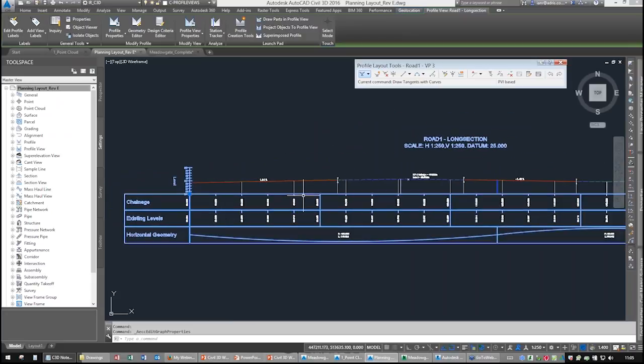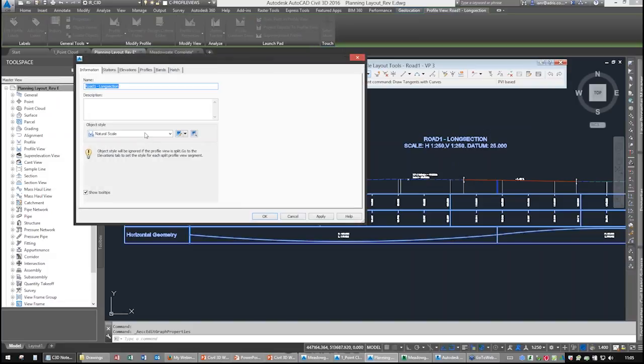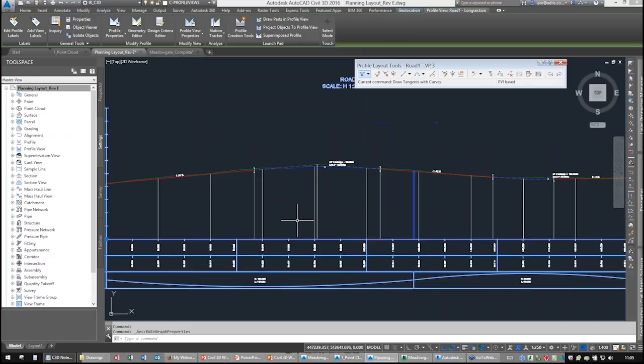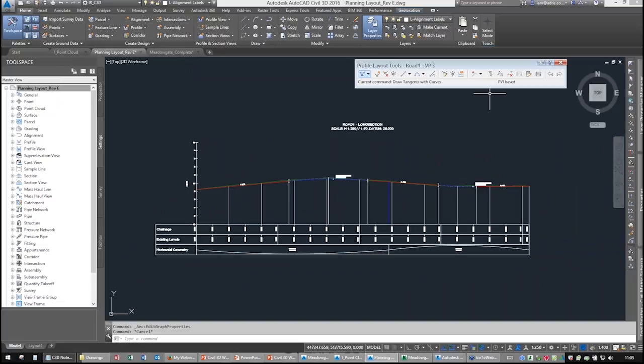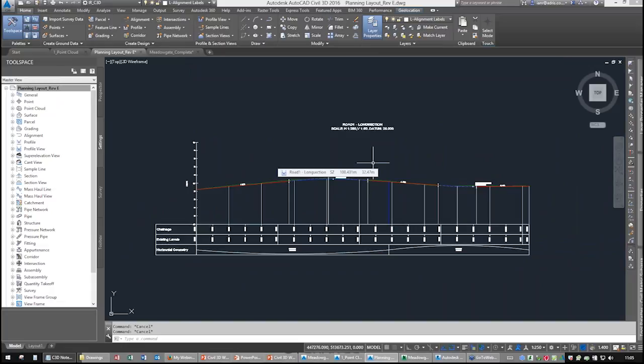Okay, so let me go back to 5 times exaggeration. There we go. And there's our designed vertical profile. That is one of the other things that I love about the ribbon, and I know there are still some people out there that don't get on well with the ribbon in AutoCAD, but in Civil 3D it's essential. It makes life so much easier.